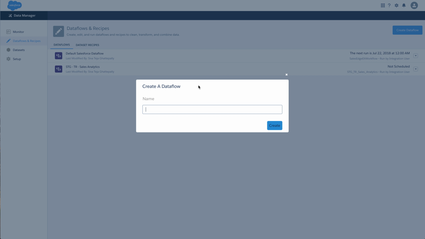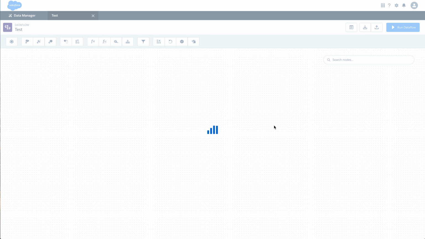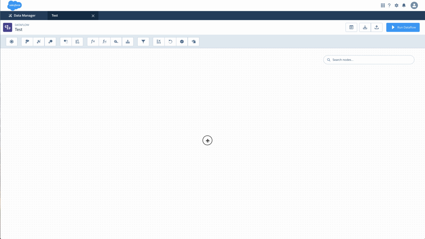So let me just create a new data flow. This is the blank data flow canvas designer. On the top you have a few options that we'll be discussing shortly, and on the right you have a few other icons which we'll be checking further.